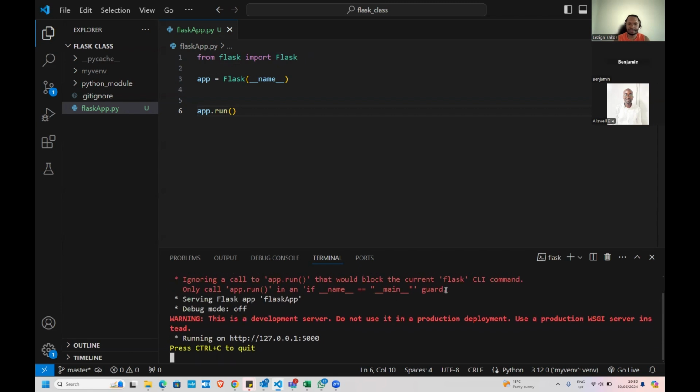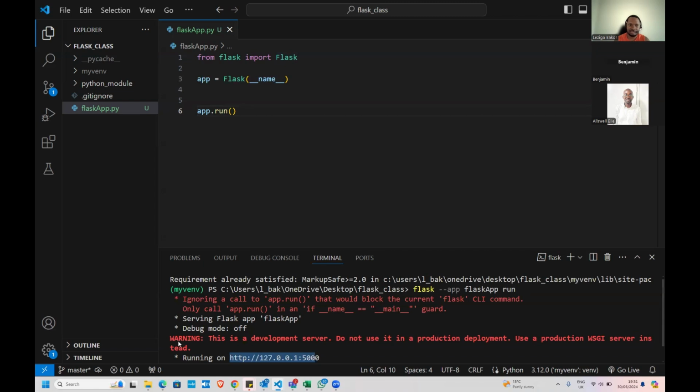Okay, I think I need to first... Yeah, it's running. Okay, don't worry, it's running. So you can see here it's running on this IP address. Okay, so now the Flask app is running on this IP address.